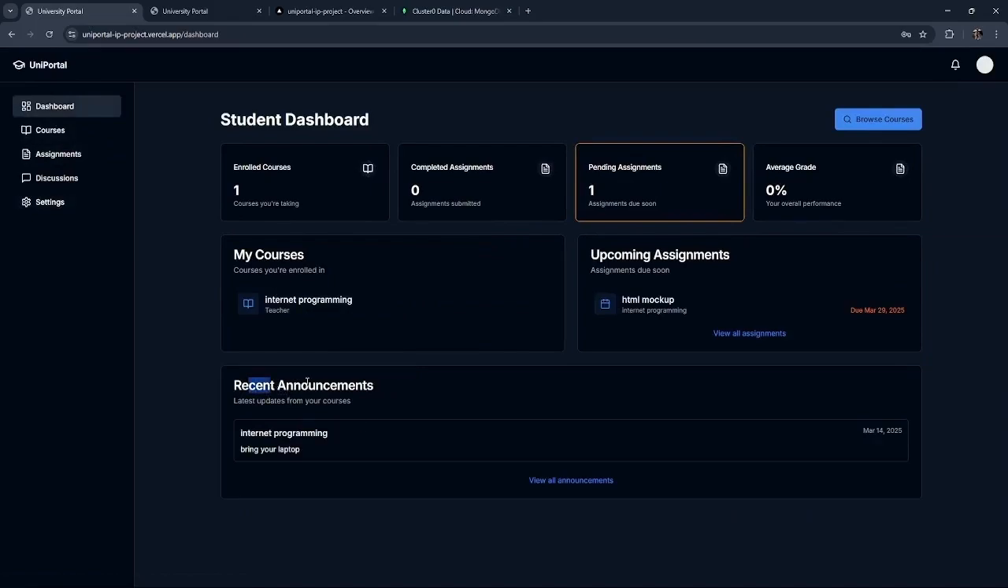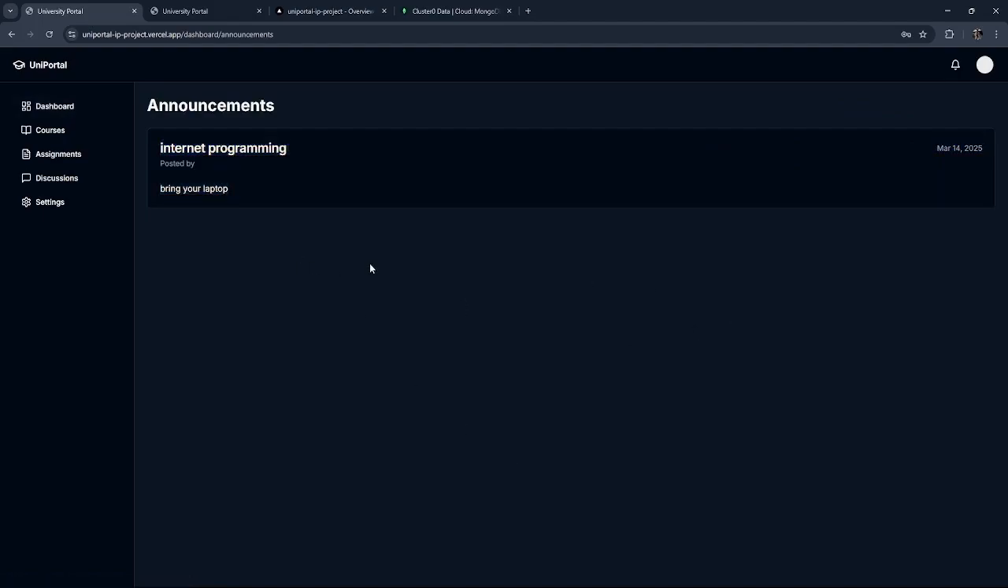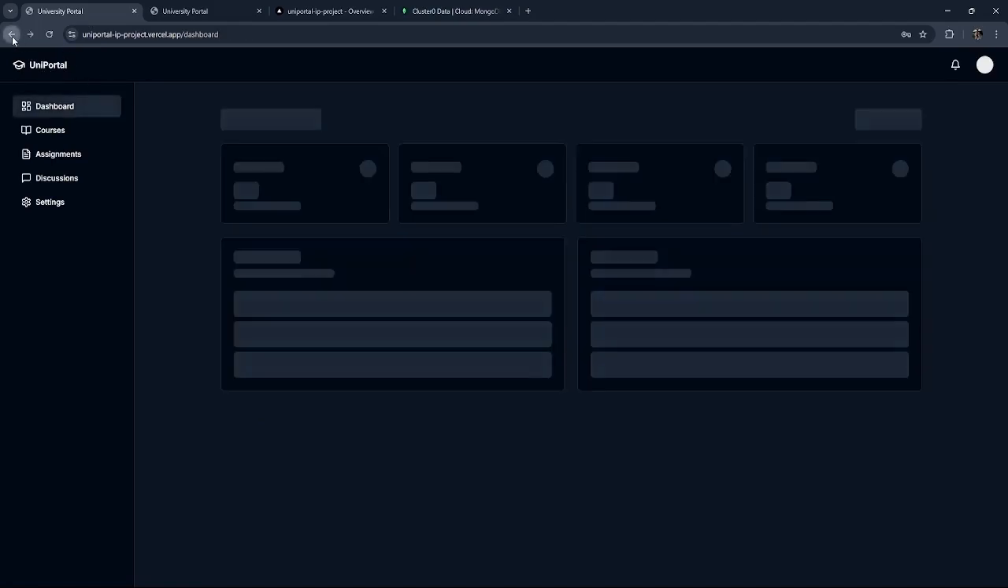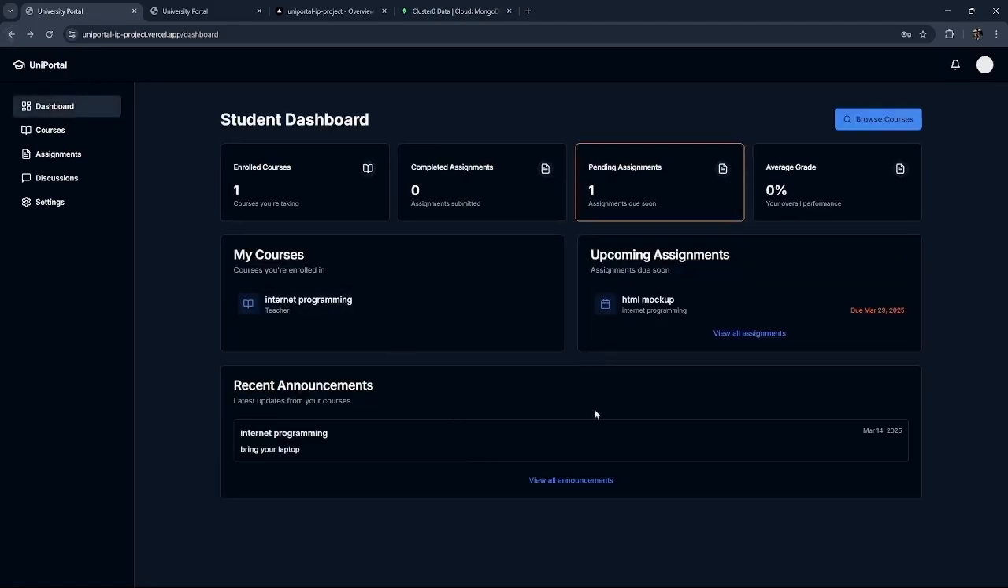Now, as you can see, the recent announcement, as a teacher, when the teacher announced something, as I showed you earlier, so I bring a laptop, you can see the announcement, and you can also hit view all announcements. If there are multiple announcements, you can see them right down here in the all announcements section, right? So very simple as that. From the announcement section, you can also go to the discussion forum and see it as well. Now this is an HTML mockup, so mockup one, the upcoming assignment.